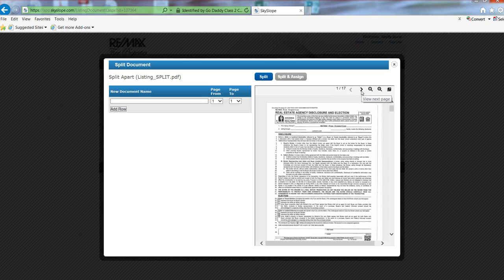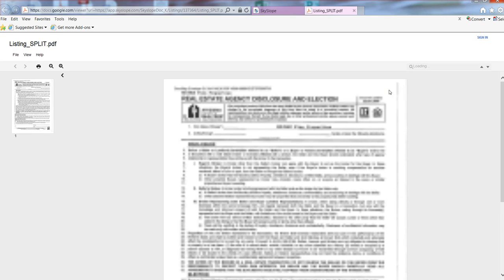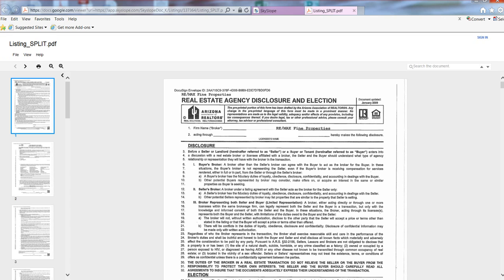We have the option to scroll through the document, zoom in or zoom out, or we can actually use the up arrow button to create a new window and look at the document in a larger size.